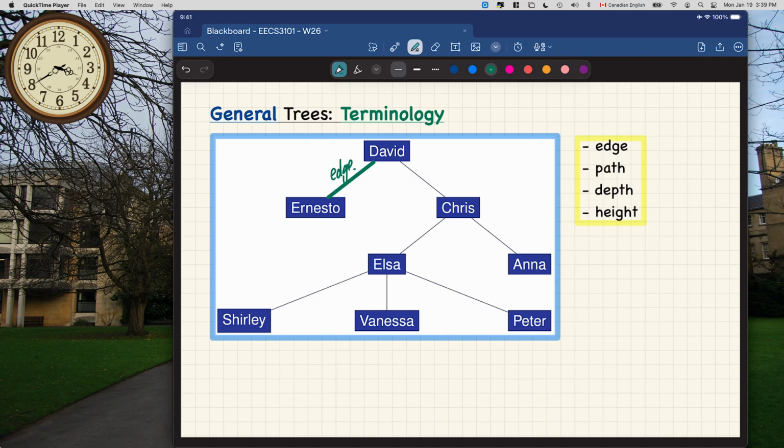And if you have multiple edges connected together to go from one place to another, it's called a path. The most famous path, which we will see when we do rotation, is something like this. Let's say I start at the bottom, with Vanessa. To go from Vanessa to Elsa, that's one edge. To go from Elsa to Chris, another edge. To go from Chris to David, who is the root, that's another edge.